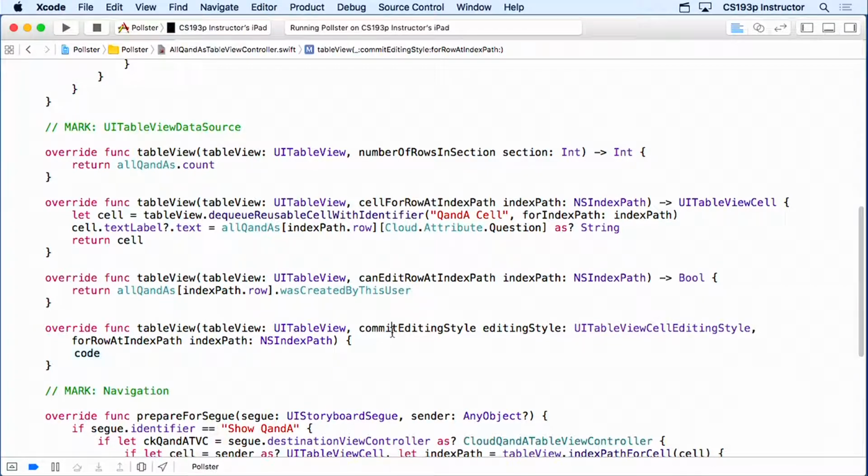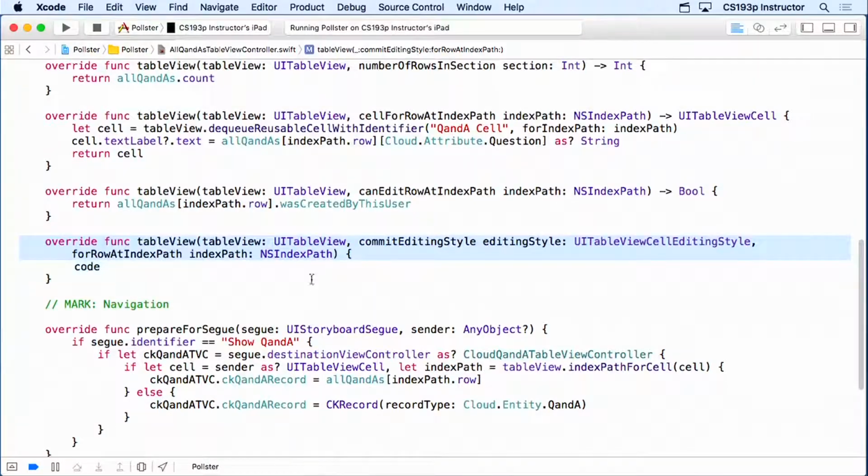Commit editing style right here, table view commit editing style. There are actually two editing styles you can have: one is deleting and one is inserting. We do our inserting with that plus, so we don't need the inserting style there. We only want deleting. So I'm going to say if the editing style equals .delete.